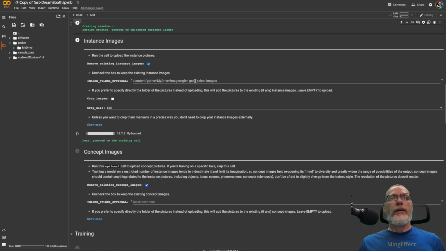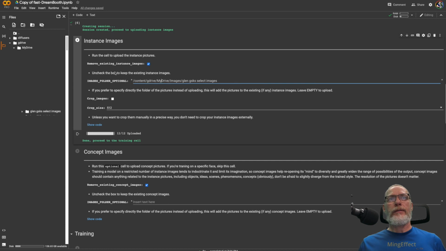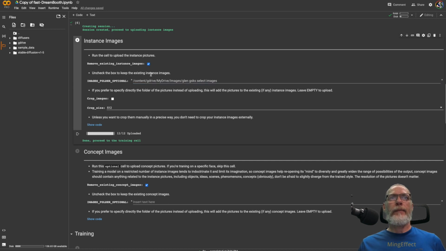So here, I'm using this location. This is my images folder, optional. Basically this is where the 12 training images that I want to train are, in this folder. This is what I've named it. It's on my Google Drive. I basically copy the path, paste it over here, and I'm done with that. It says removing existing instance images. If I wanted to keep the existing instance images, I would uncheck this. Those would be ones that I've already trained.